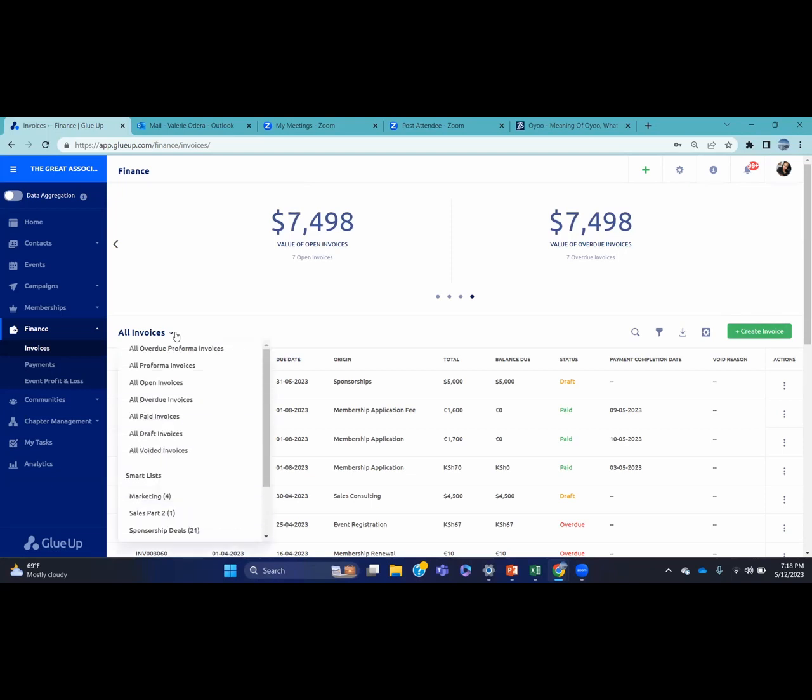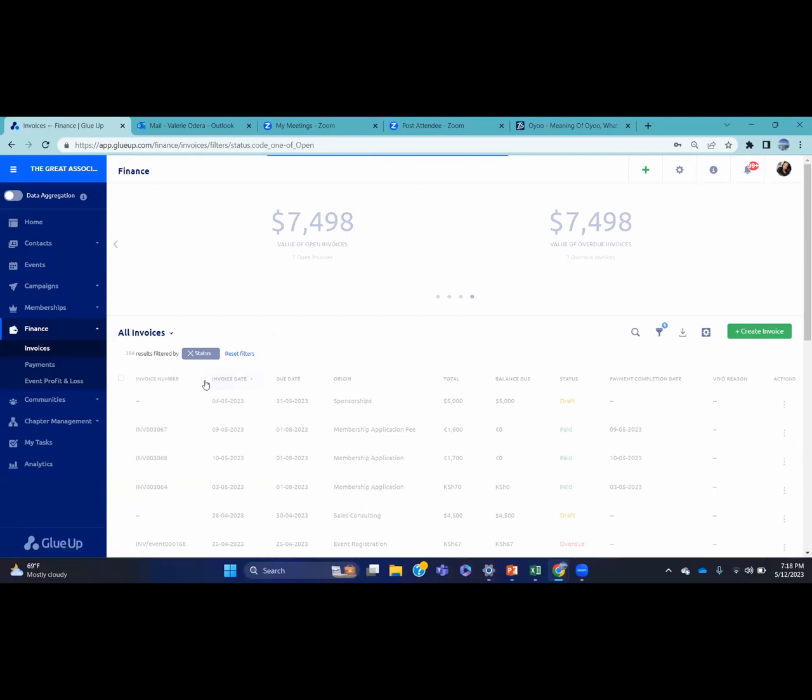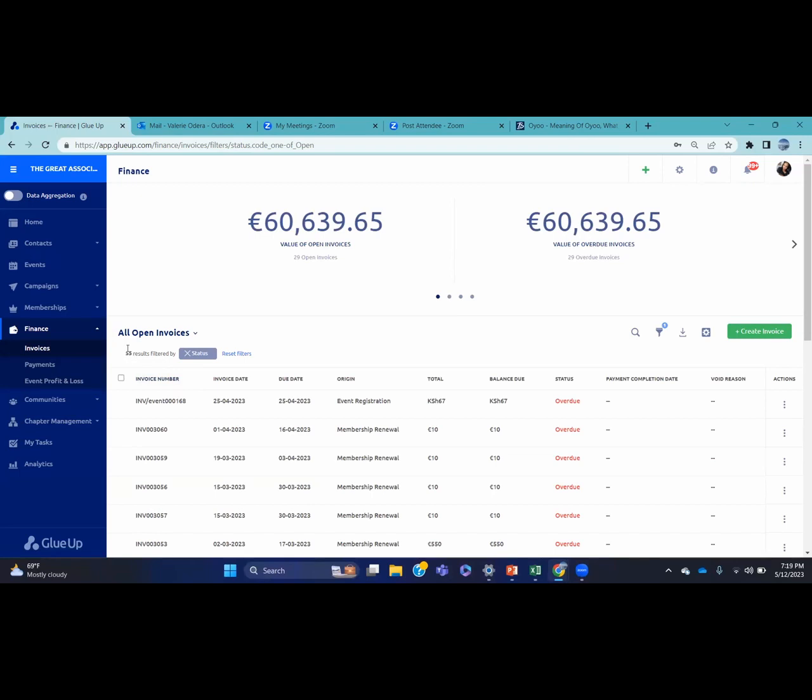So when I click on this drop down, I'm able to find invoices in different statuses. So if I want to see all the open invoices, I simply click on that and you will see the total number loading. So yeah, I have 55 open invoices. The bulk action you're able to perform on this part of the platform is to bulk send an invoice. So in case these individuals forgot about these pending payments, you can resend an invoice to all of them.